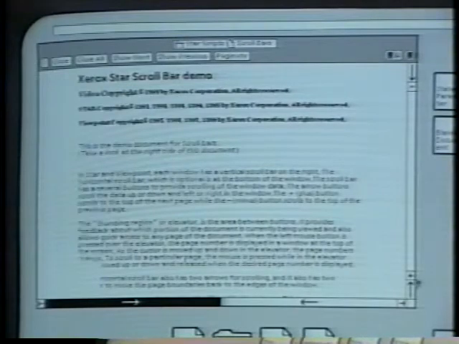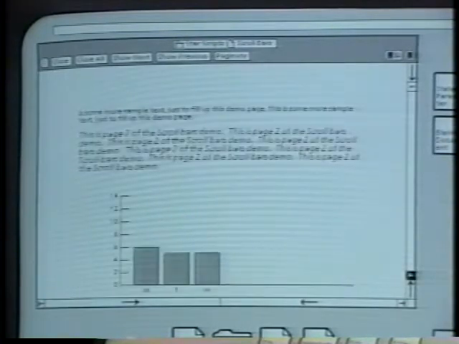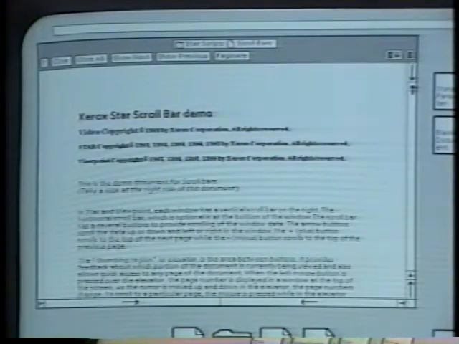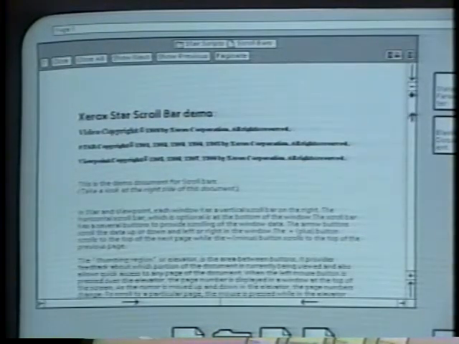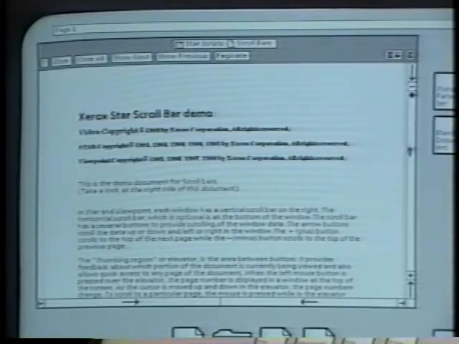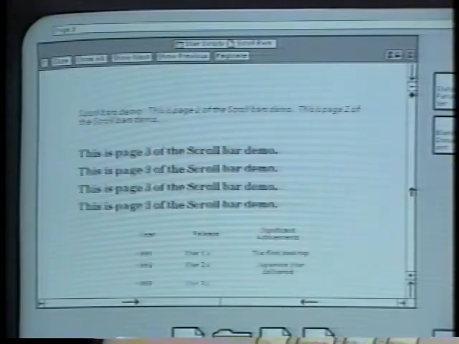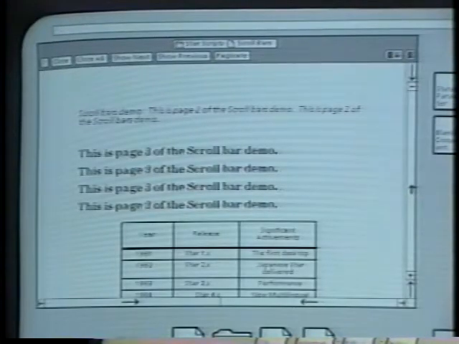The plus button scrolls to the top of the next page, while the minus button scrolls to the top of the previous page. The thumbing region, or elevator, is the area between the buttons. It provides feedback about which portion of the document is currently being viewed and also allows quick access to any page of the document. When the left mouse button is pressed over the elevator, the page number is displayed in a window at the top of the screen.